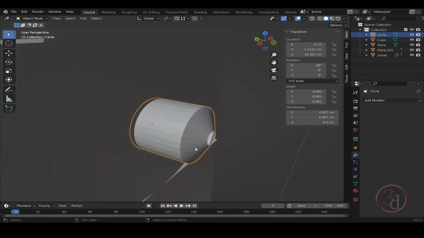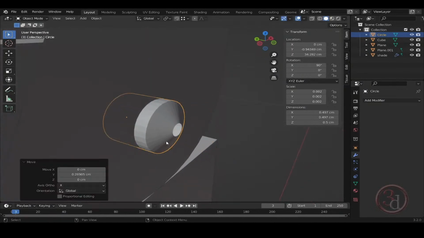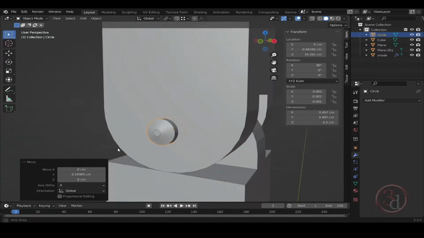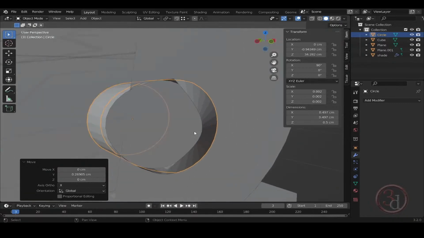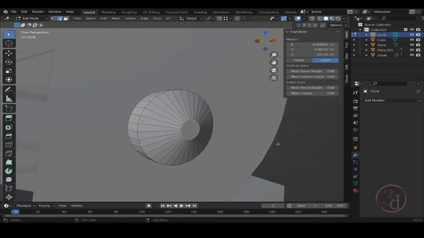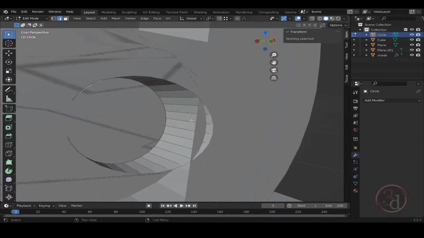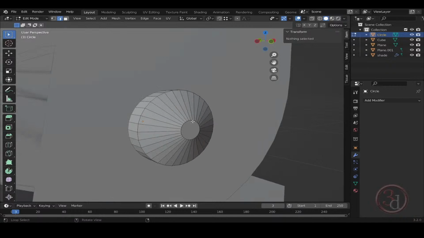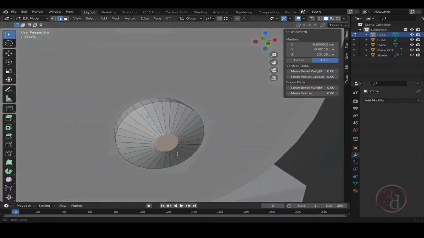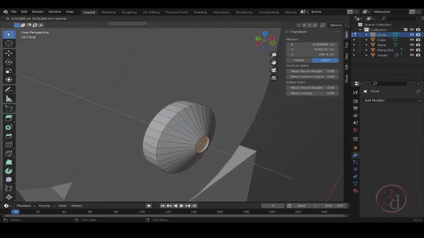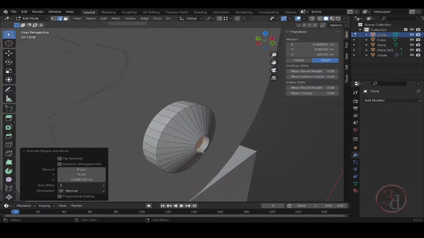Let me move this in somewhere here, and I can fill this gap. So let me select this. If it is not selected, I can alt click, and then I can press F to fill it, and then I can press E to extrude it in.